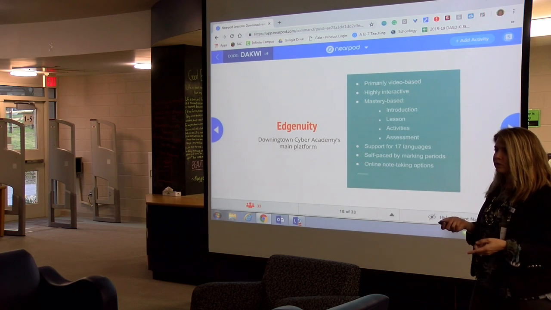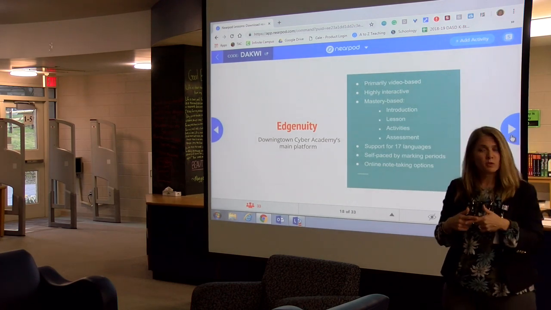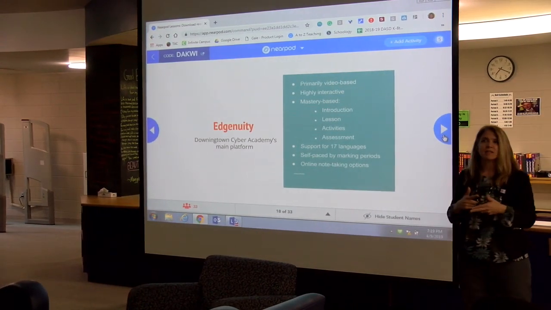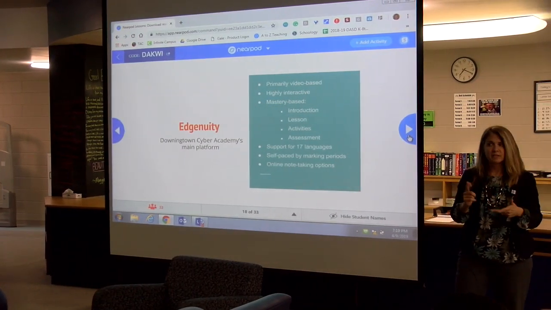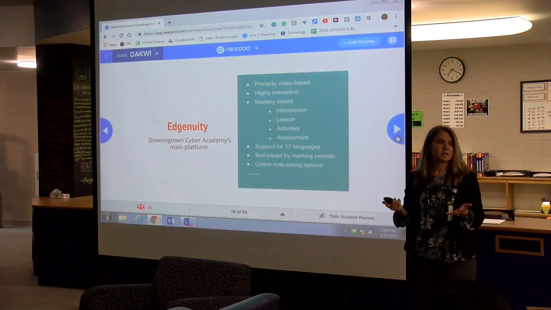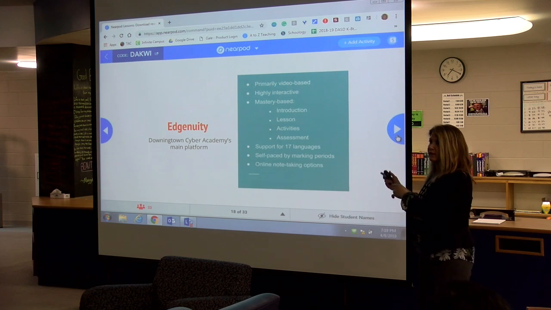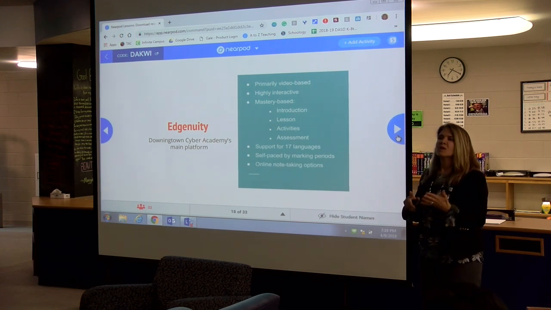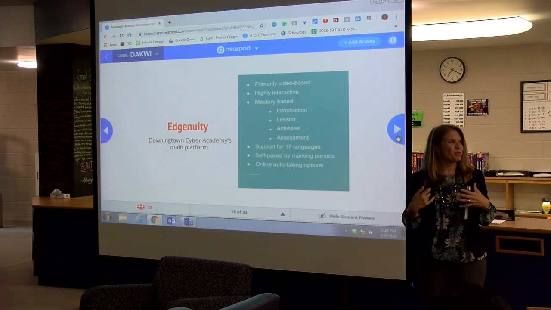Our other platform is Enginee. These are the courses that all of our elementary students will be doing and our middle school students, with a few exceptions that I mentioned earlier. And high school students will be doing some of those courses that aren't on the list in Enginee as well. Enginee is video-based, so a lot of the instruction is done through video.